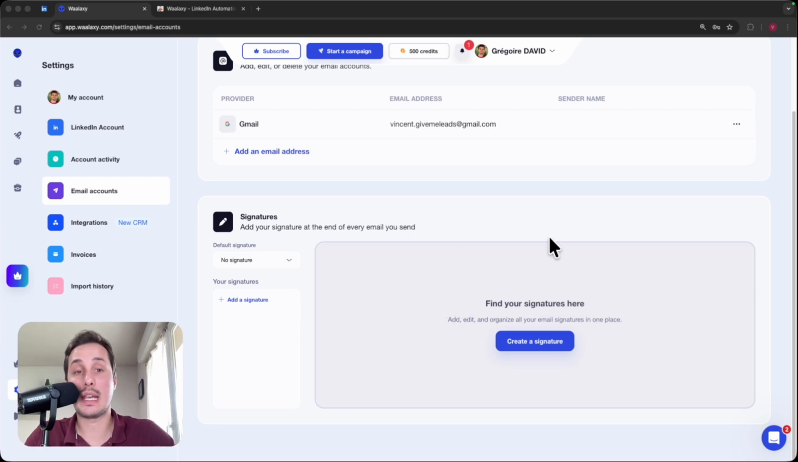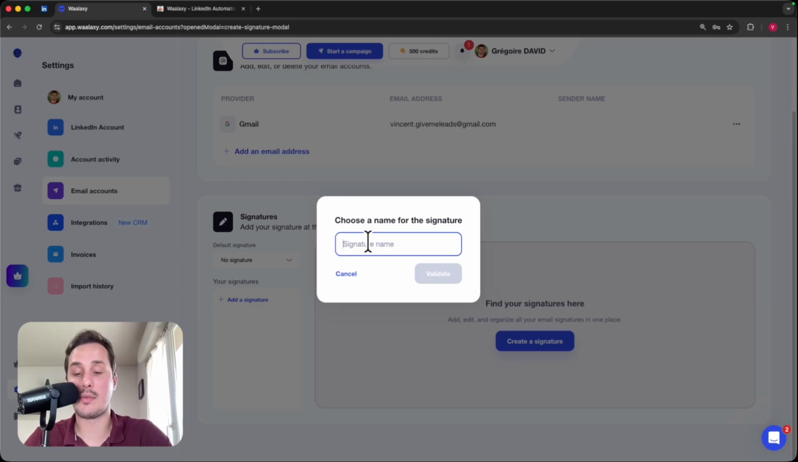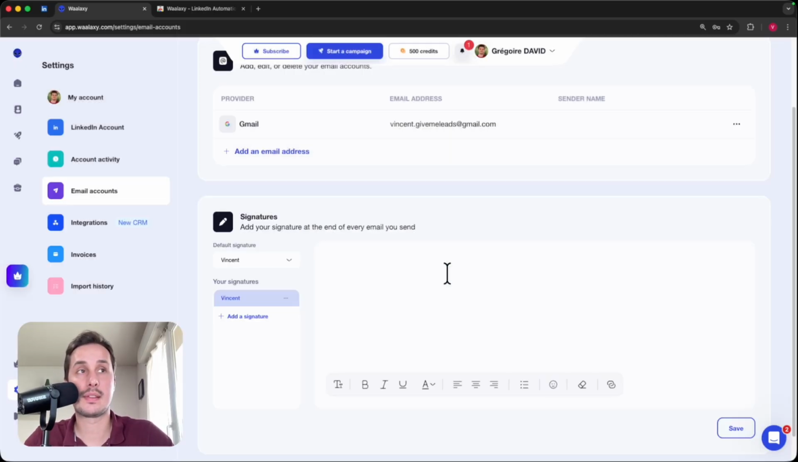So if you want to create a signature, you click on this button. Then you give a name for your signature. So let's say Vincent. And now we need to write our signature. So I like to write Vincent, so first name, from the company name. So in my case, Give Me Leads. So Vincent from Give Me Leads.